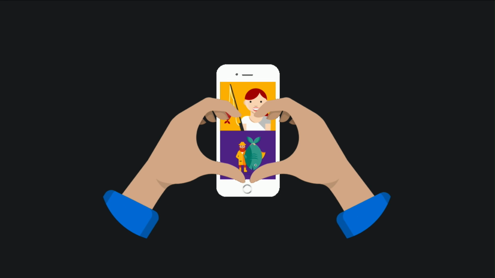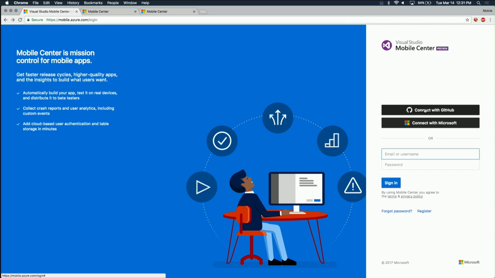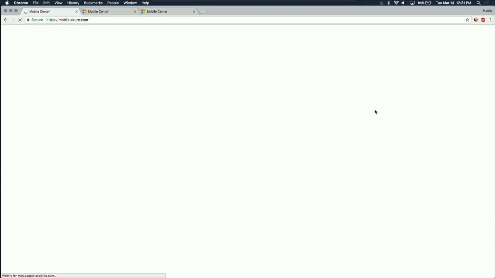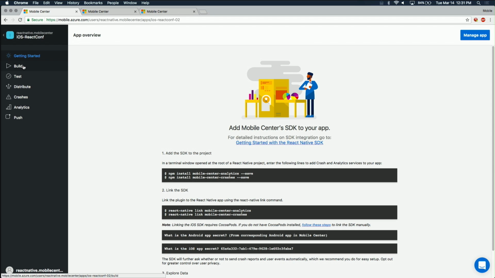And this is like a quick way to set up the DevOps pipeline. Let me actually show you how it works. So I'm going to open up my browser. Despite the name saying Microsoft and Azure, you can actually log in using GitHub. So I'm going to do that. And I have a couple of apps running. Let me just go into this iOS React Conference app. I'm going to open it up, and I can click on Build.